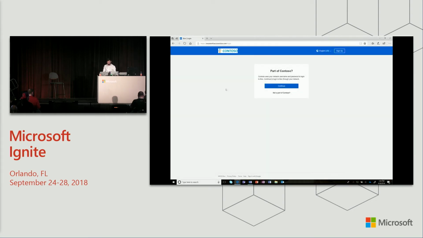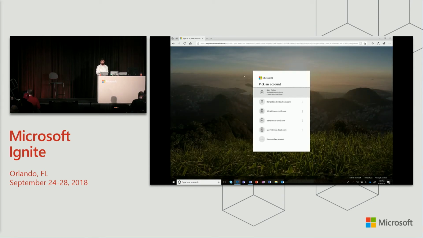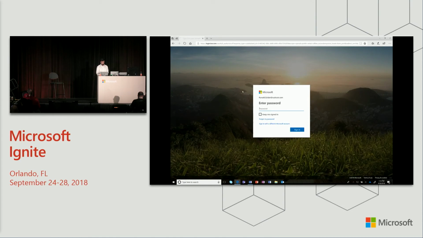All right, so I am now a partner user, and I am on my corporate instance, or the partner company's corporate instance of Box. And I click Continue. And now I just got redirected to authenticate against Azure AD. My name is Ronald. I'm using my Outlook account.